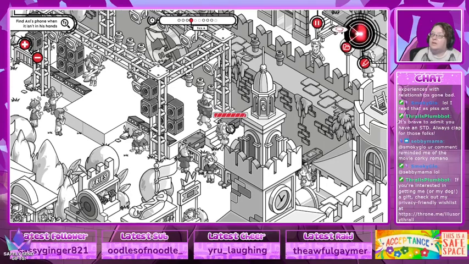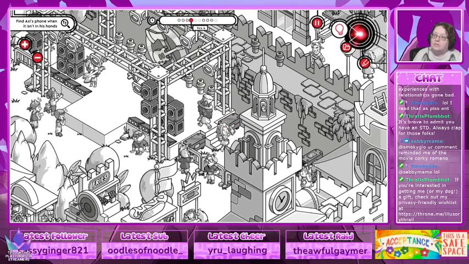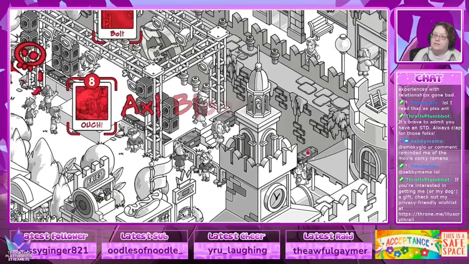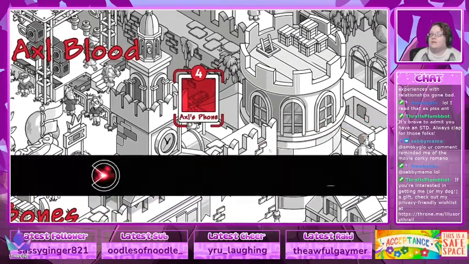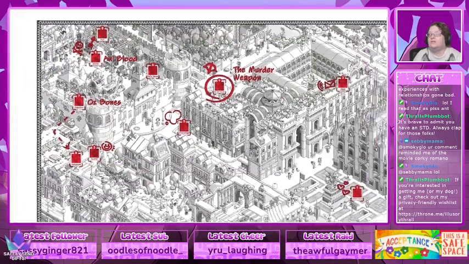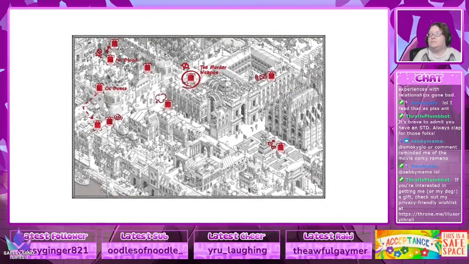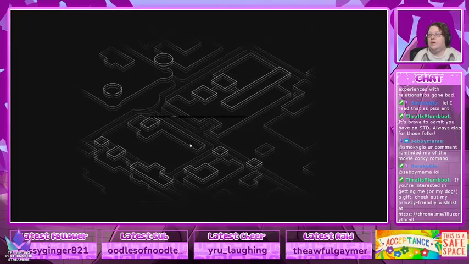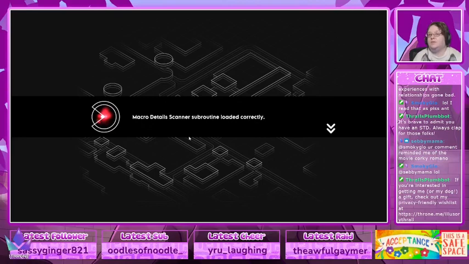Is somebody taking a photo with his phone? Oh no, he set it down. Here it is. Found it. There it is. I'll connect the operating system of that piece of technological antique so I can extract the information we need. You know what this reminds me of? It reminds me of those Where's Waldo books.